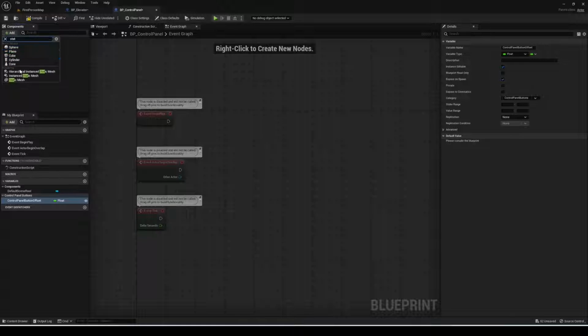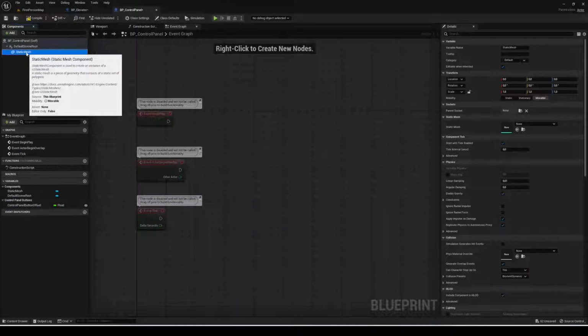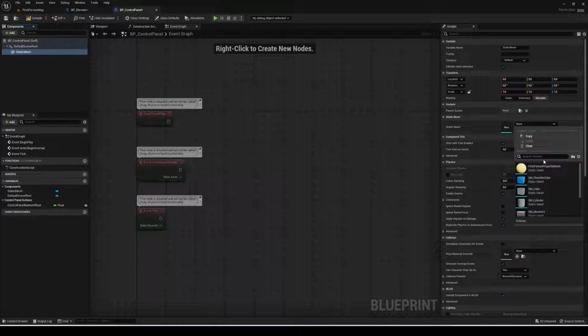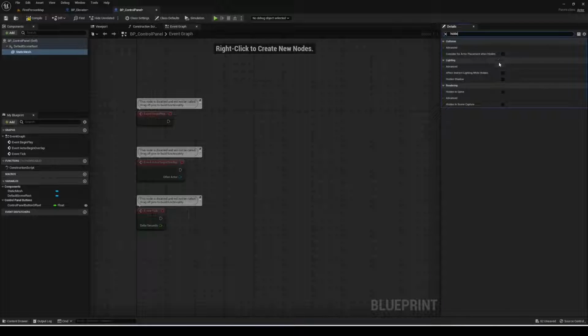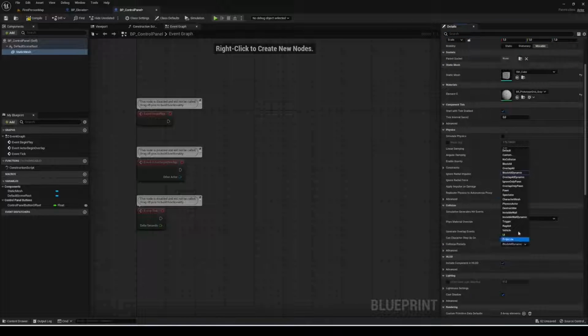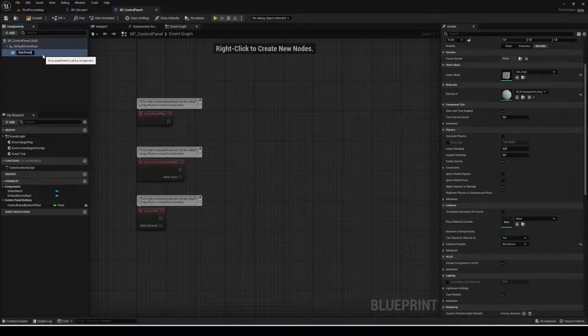Let's just add a static mesh here. Could do an arrow. I'm just going to do a mesh of a cube. It does not matter at all. It's going to be hidden regardless. And also no collision. And this is going to be our start position.